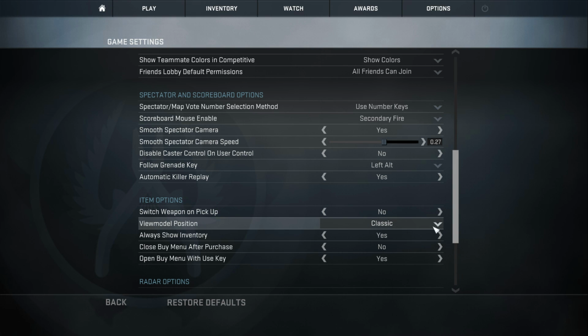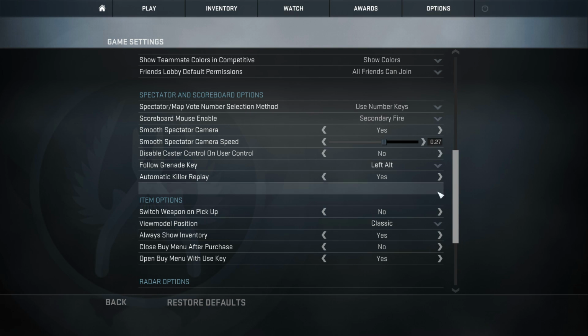My view model position is of course classic. This is the view model that I always use. A lot of people ask about my view model. This is what I use. So just go into game settings and change it to classic if you want to recreate my crosshair.